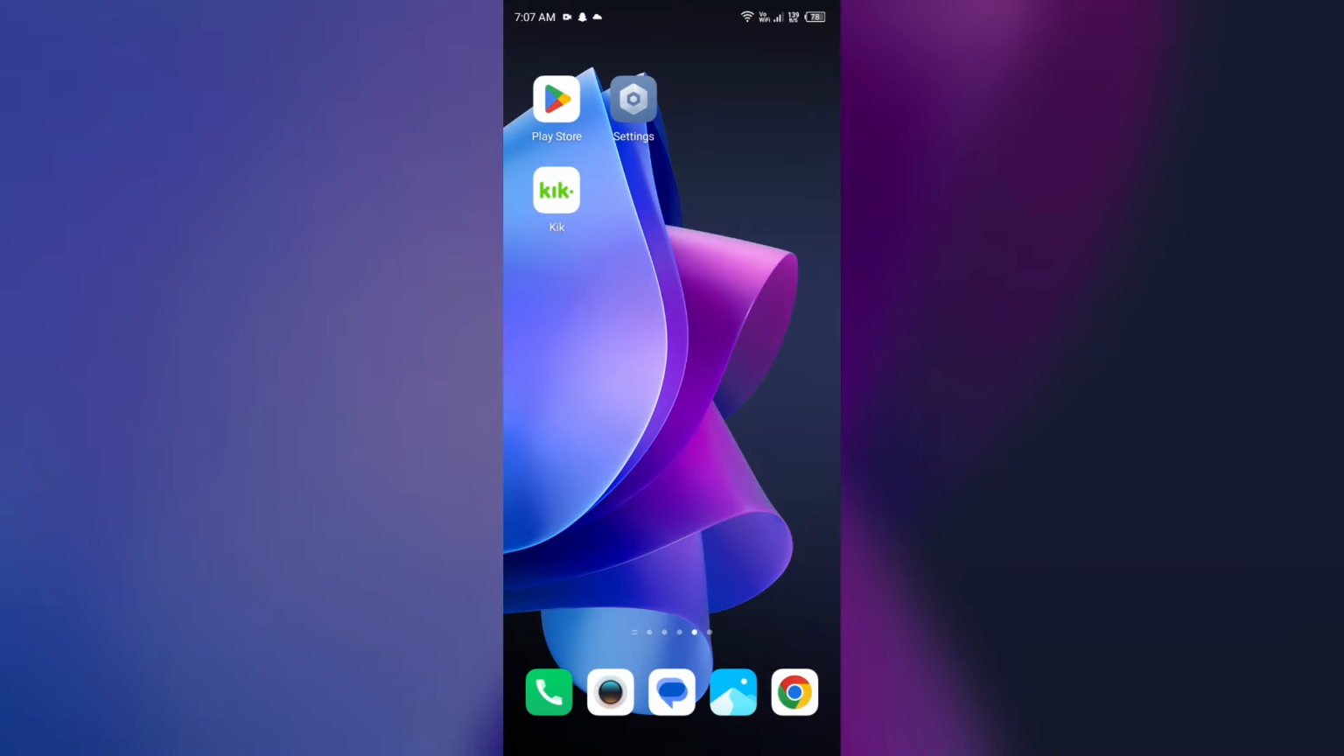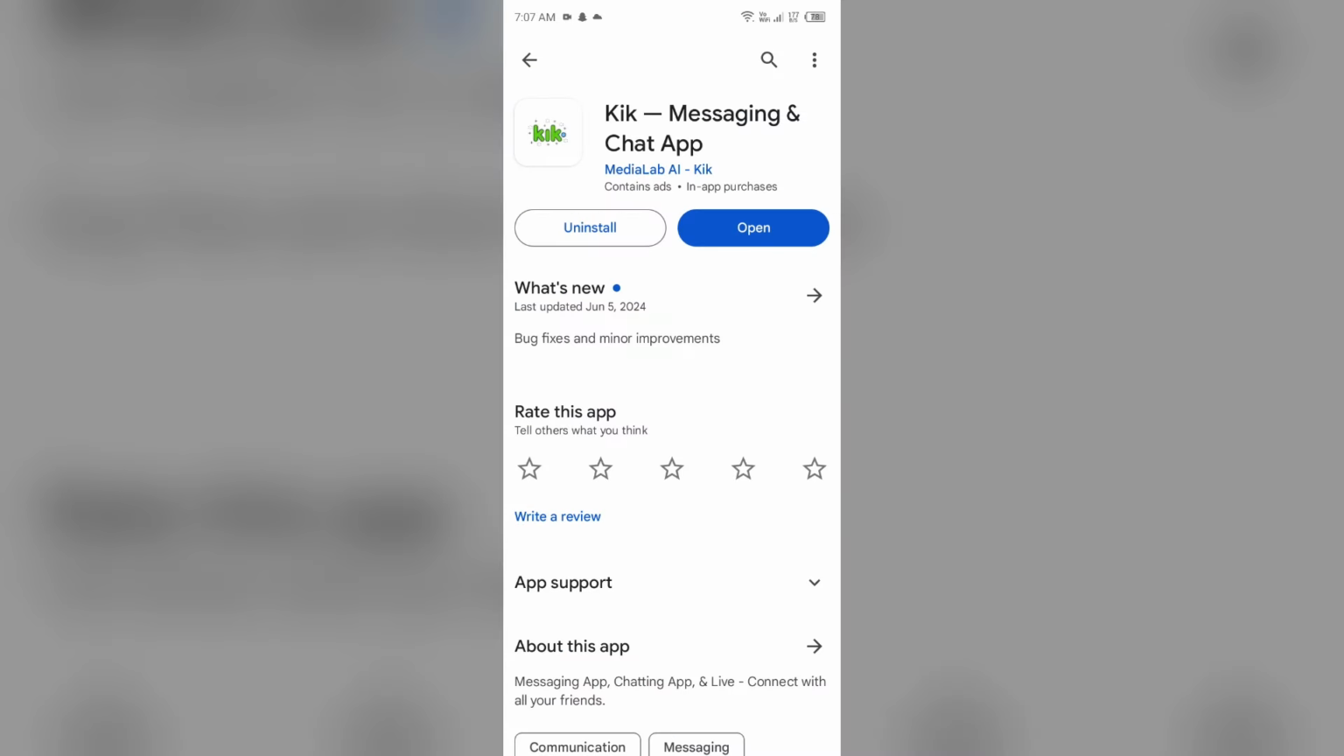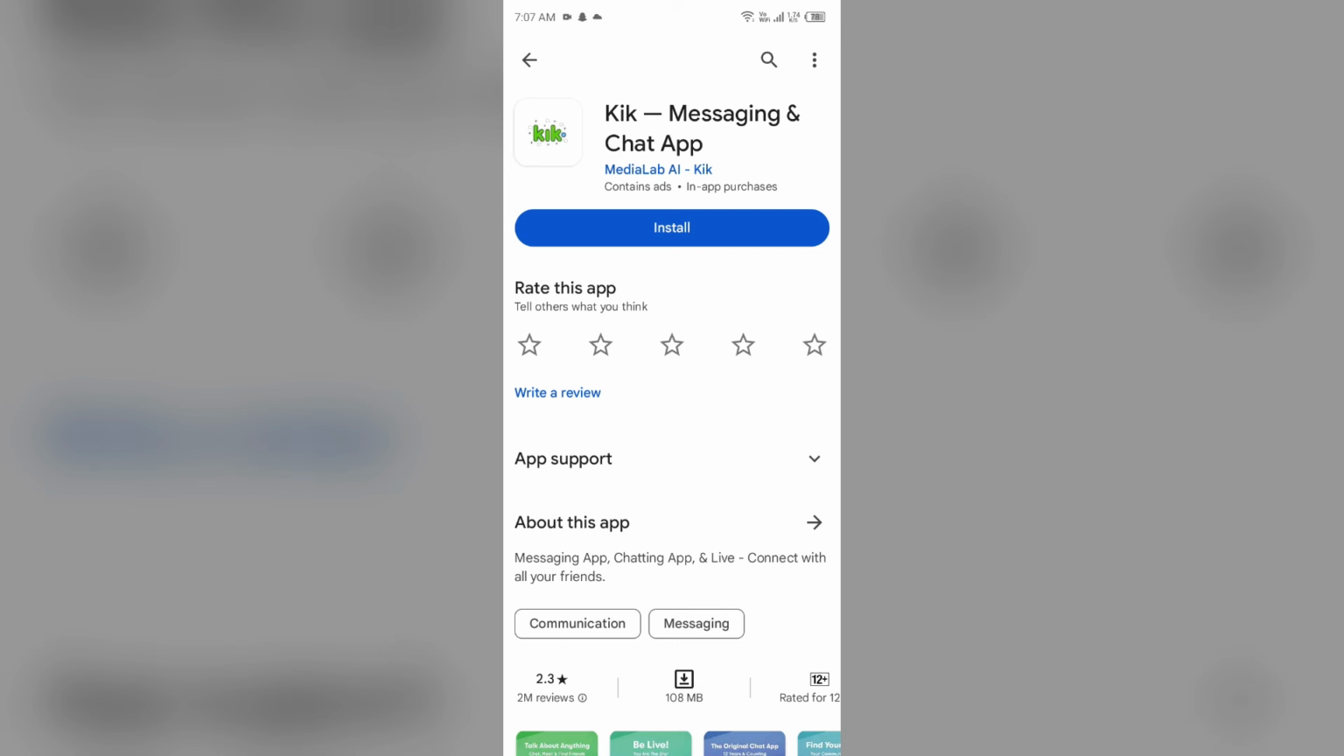Fifth solution to fix this problem is uninstall and reinstall the Kick app. If the problem persists, uninstall the Kick app by going to Play Store, searching for the app and then selecting uninstall. Once uninstalled, reinstall the app by clicking on the install button.